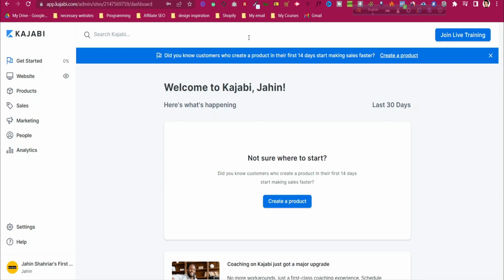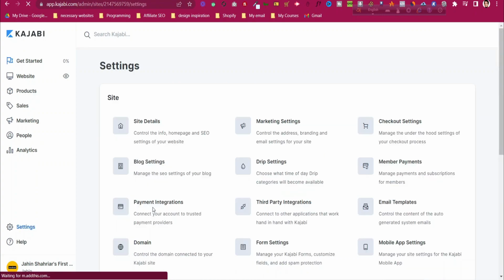First of all, let's see what this dashboard looks like. You can see here is the Kajabi logo, and there are some notifications like welcome. The first thing we need to do is go to the settings to see the few things we need to do for our site when we are launching it. Our main goal here is to create the website that we will sell our online courses on.